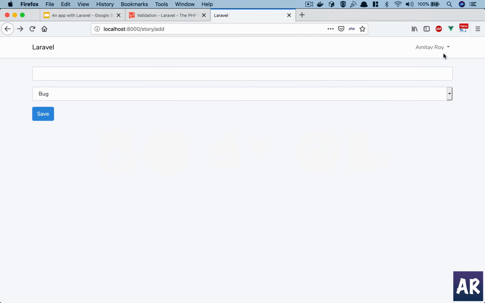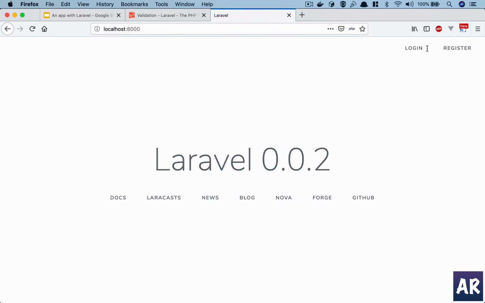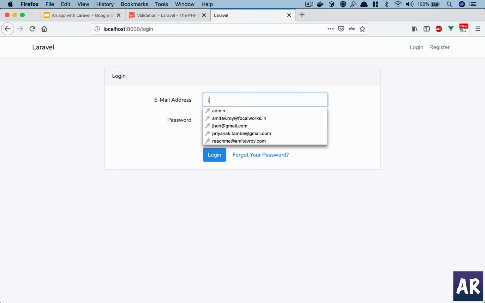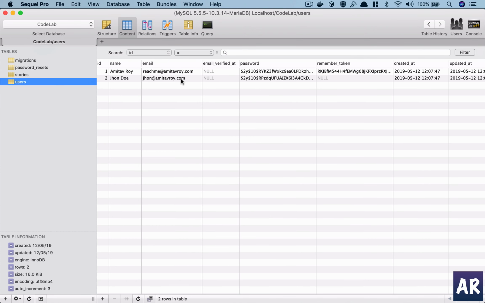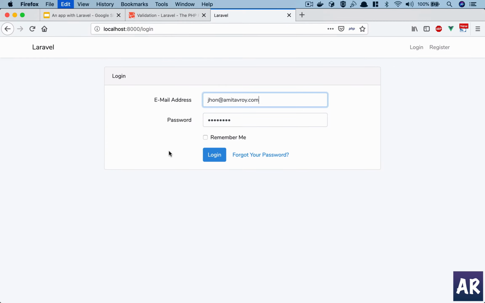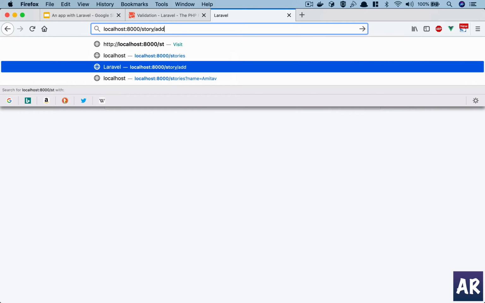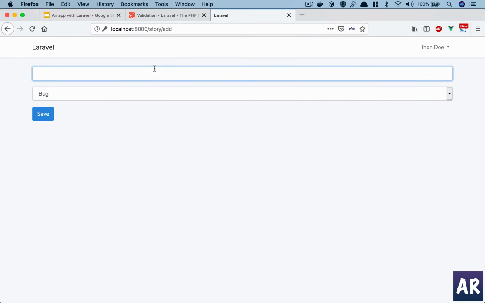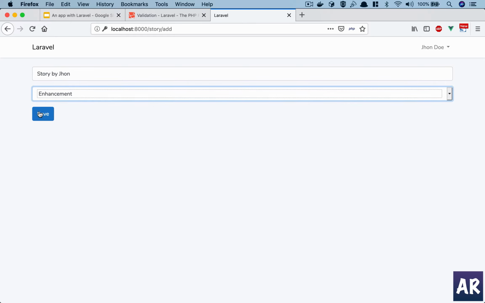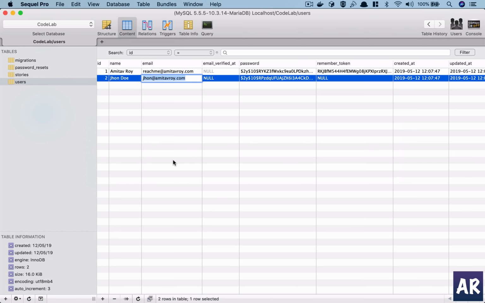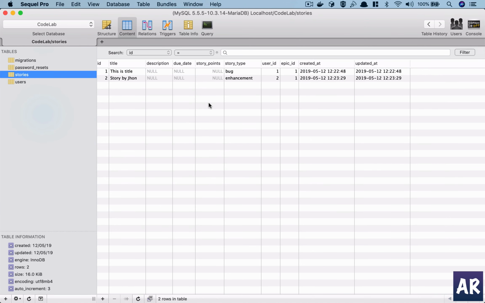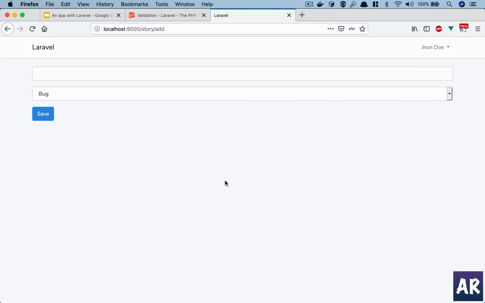And if I log out, is it John Doe or John? John at Amitav Roy. Okay, so I'll log in, story slash add, story by John, and let's say it's an enhancement, and I hit save. Go to the database, stories table, and you can see user IDs too, story by John. So our basic form is working.